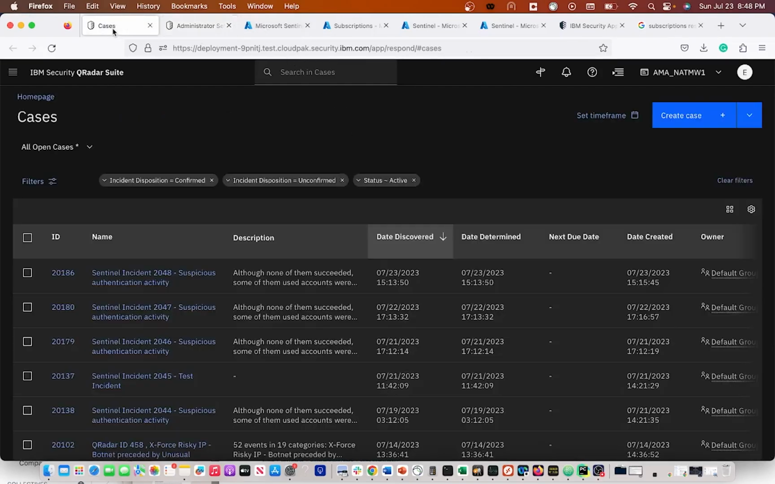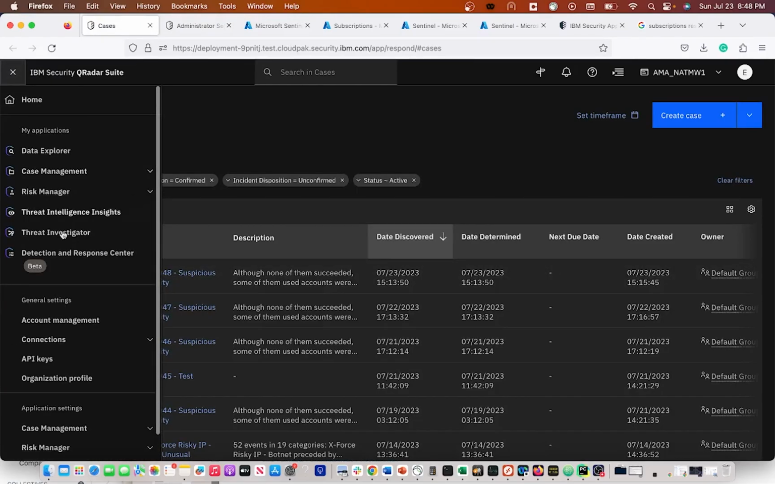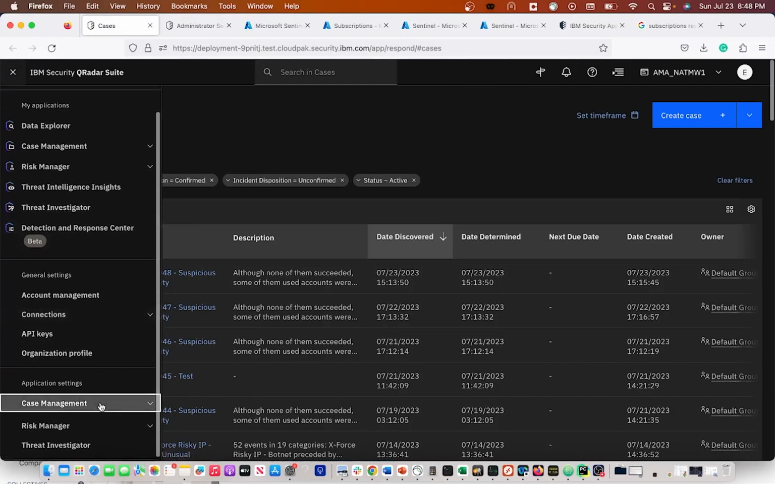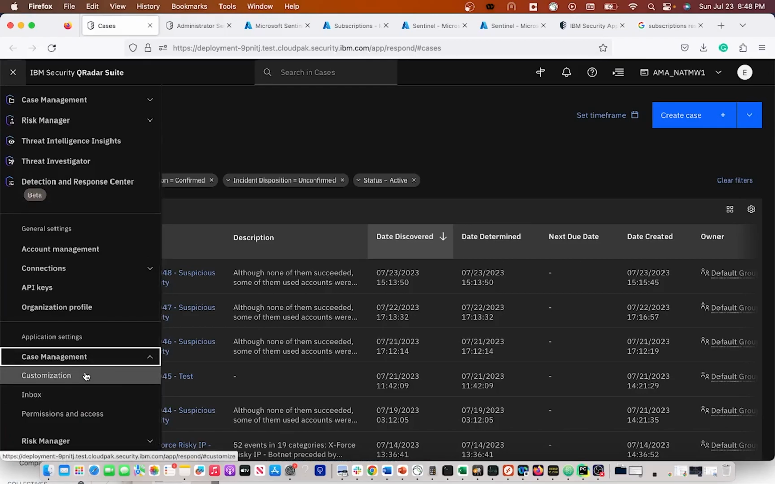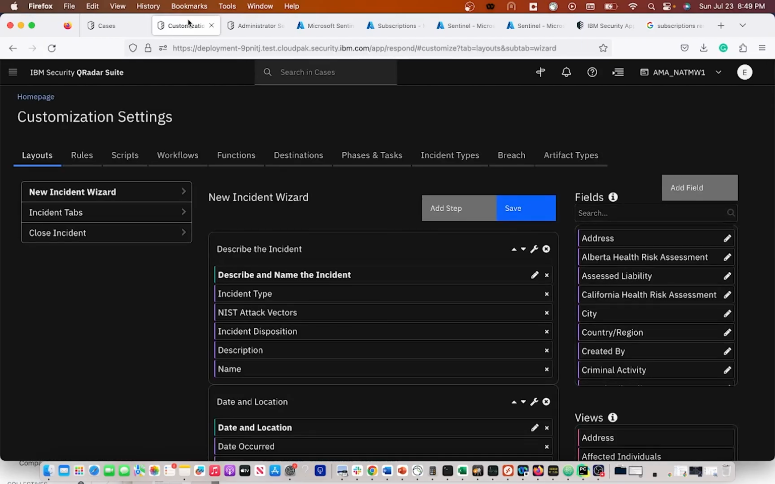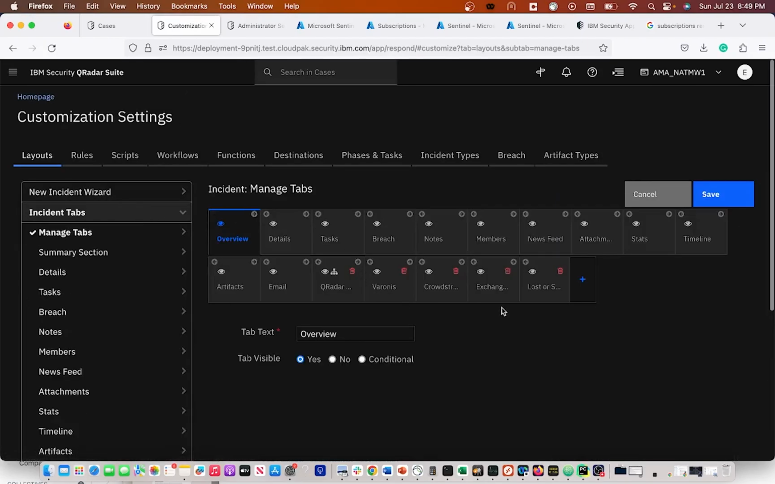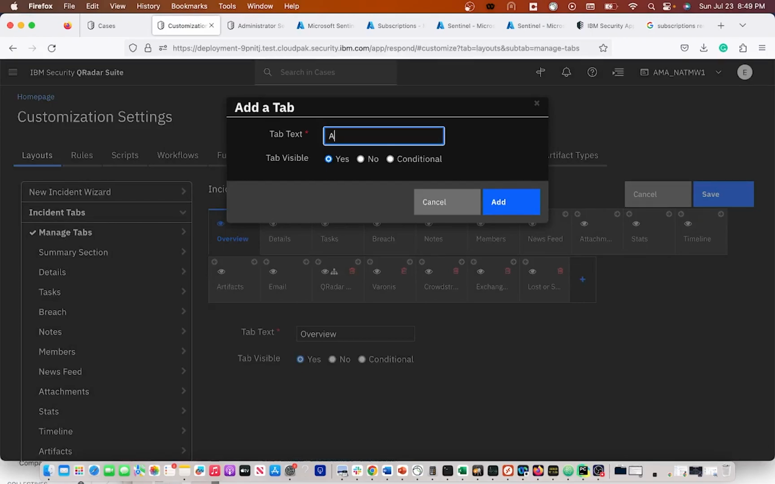But once you configure this, there's one more thing that you need to do. So you need to go into your customization settings here. And I'm going to show you guys how to create the Azure Sentinel layout. So I would create a new layout called Azure Sentinel. And I'll say yes.